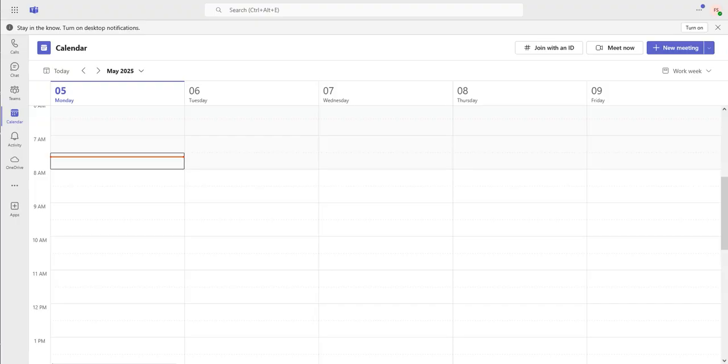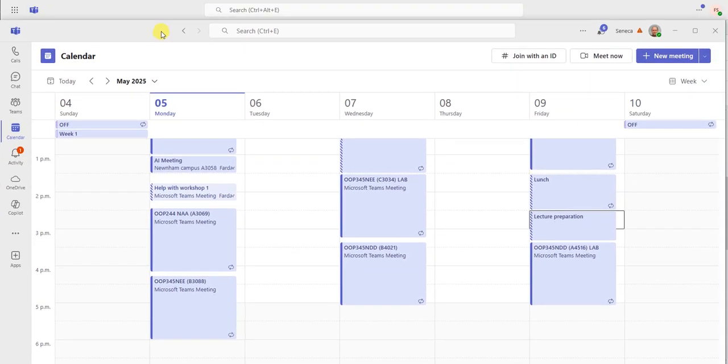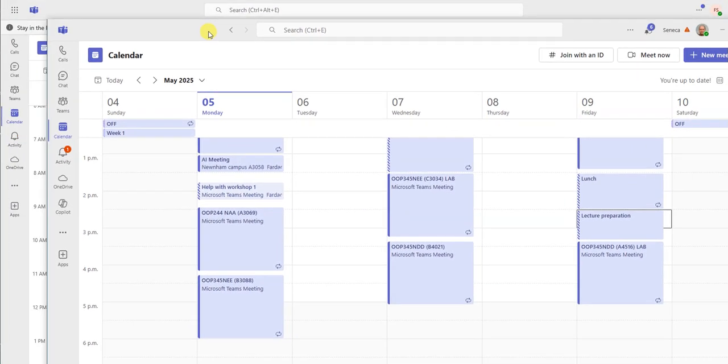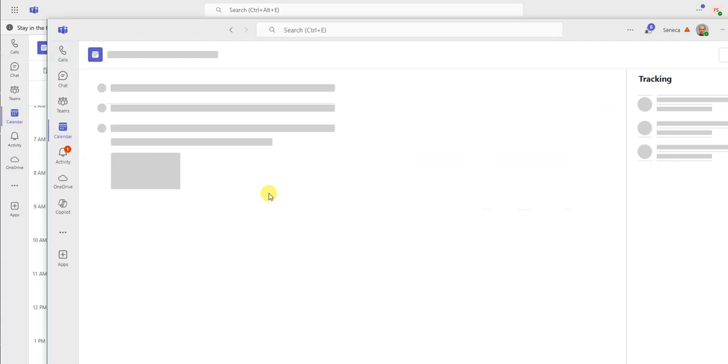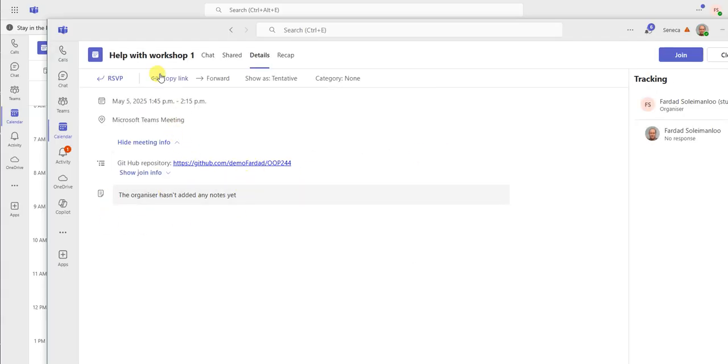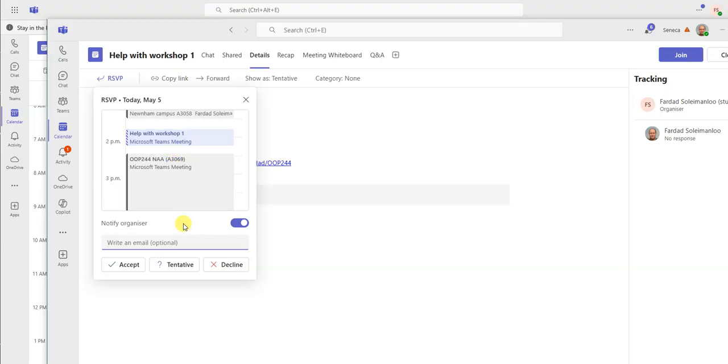And if you look, this is my Microsoft Teams, and as you see, help with workshop 1 is here. Now, based on my situation, I will either accept, decline, or whatever. So in here I can simply say RSVP, and I'm going to write something over here. I may be 5 minutes late, and I'm going to click on accept.